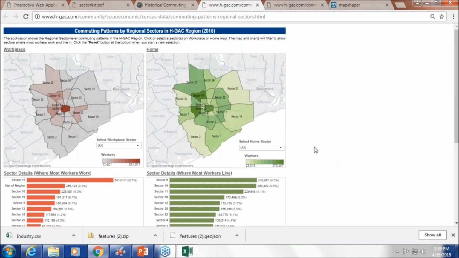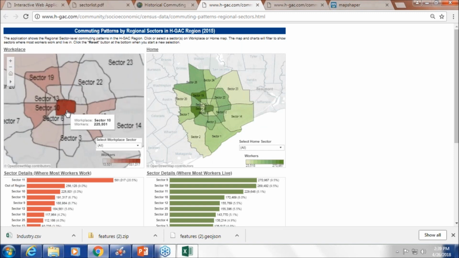And here, same thing again. The red indicates where people work, and the green indicates where people live. And so let's see where people are coming from.